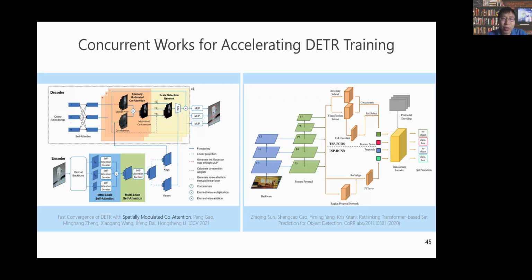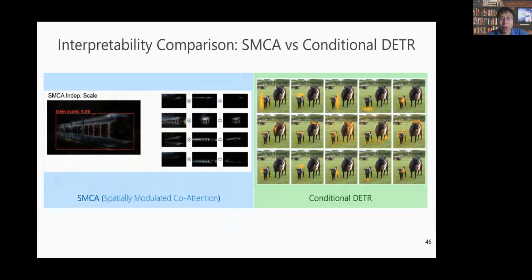Here, for the left one, spatially modulated co-attention actually is very close to our approach. They also try to modify the cross-attention part by modulating the cross-attention weight maps. But compared to theirs, our approach is more interpretable. Our approach just highlights the four extremities, but for SMCA, the highlighted regions seem not so interpretable.